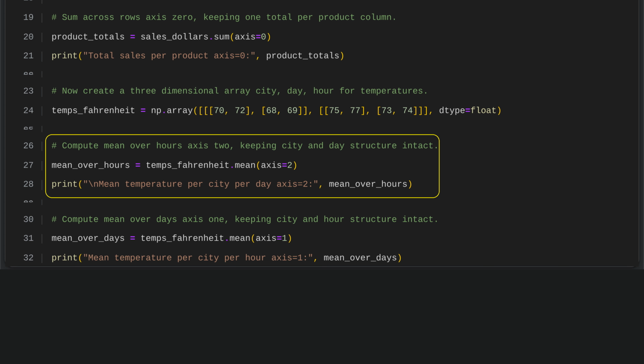We calculate the mean temperature by averaging the hourly readings for each city and each day along the hours dimension. This produces a two-dimensional array where each entry is the average daily temperature for one city on one day. We then print this array to see the mean temperatures per city per day, which helps us compare and understand daily temperature trends across different cities.